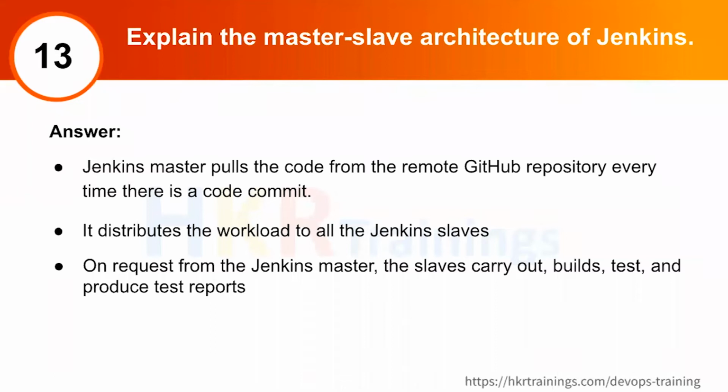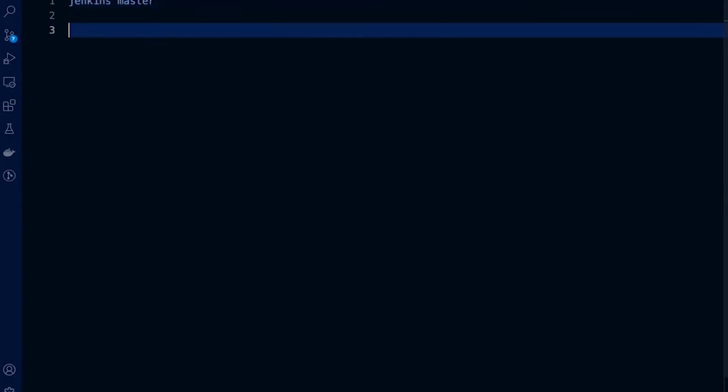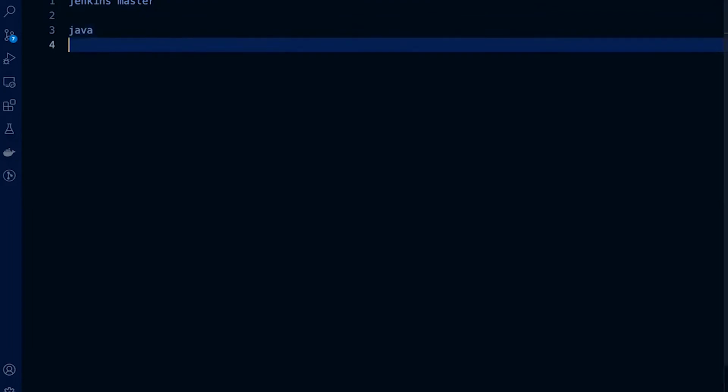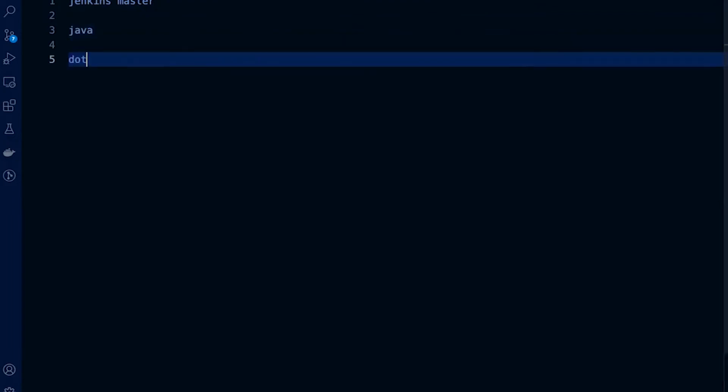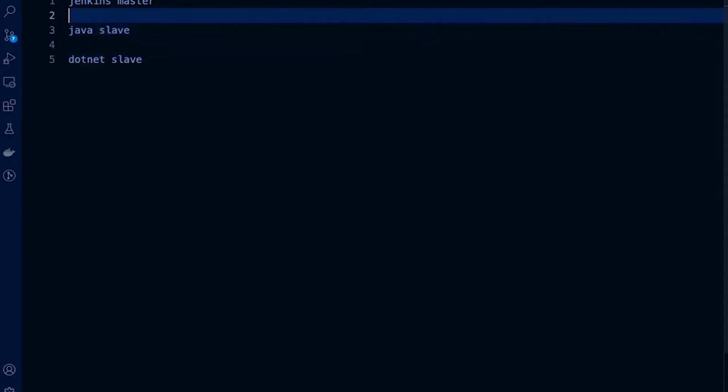It distributes the workload to all the Jenkins slaves. On a request from the Jenkins master, the slaves carry out builds and tests and produce test reports. As an example, let's assume this is my Jenkins master, and we can have multiple slaves. I will say one is my Java slave, one is my .NET slave. And what is the use of these?